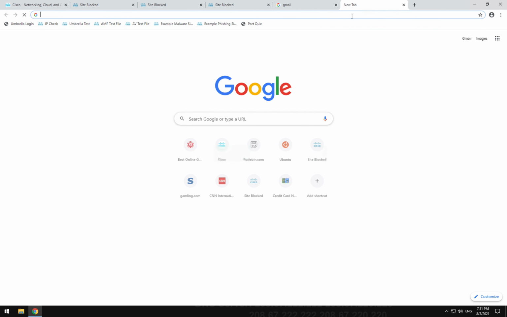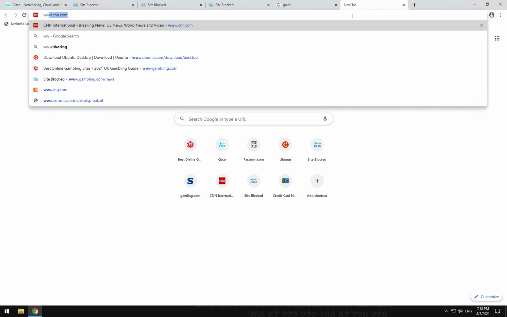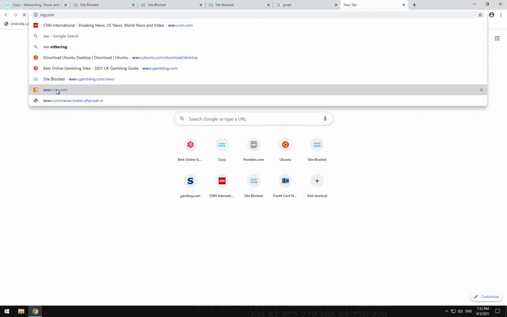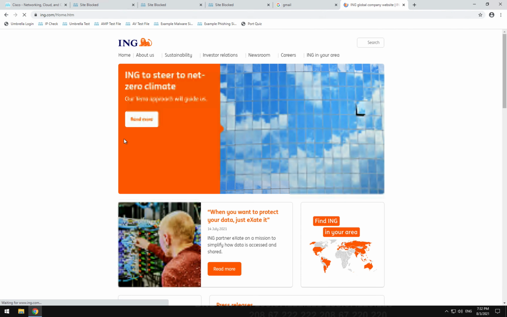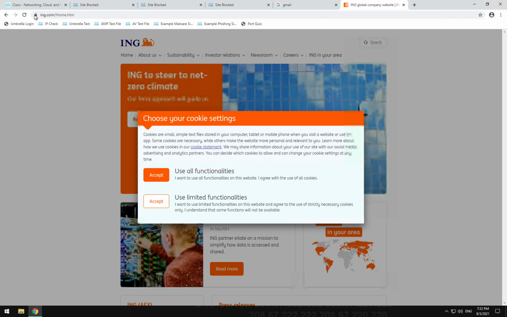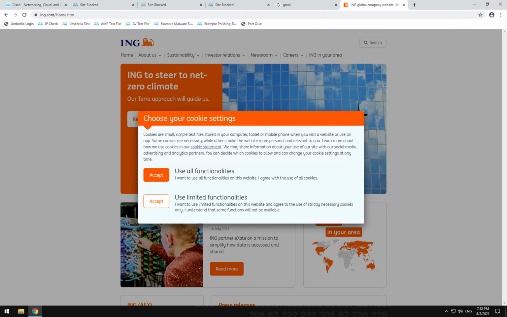The same thing if you try to open another website, say the banking website or the financial website, right? Like for example, ING is a bank, right? If you try to open that website, and if you click on the lock option, you can see that it is not showing Cisco, which means that we are not decrypting this traffic, and it is in line with our policy which we earlier deployed.